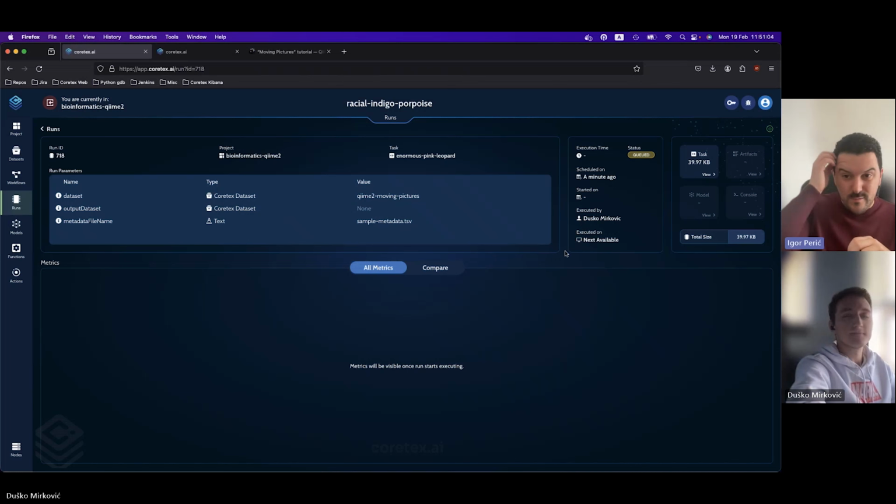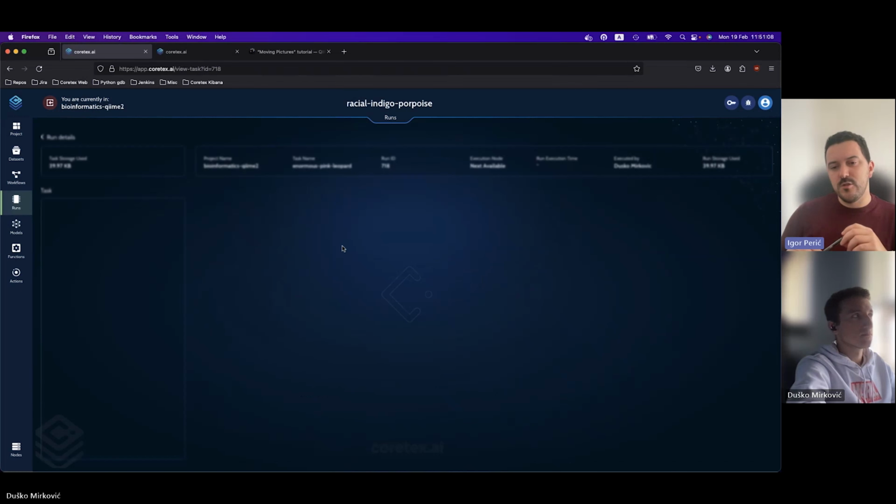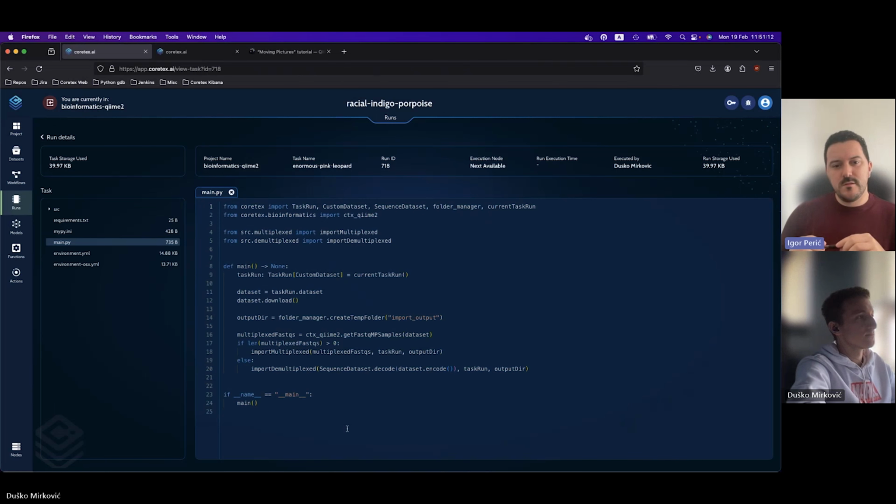Yeah. And then we can also see the actual code that we scheduled execution with. So it's like a snapshot of everything that was in the code base at the moment when we scheduled execution of this workflow. Yeah, this is done to make it 100% reproducible. Exactly.